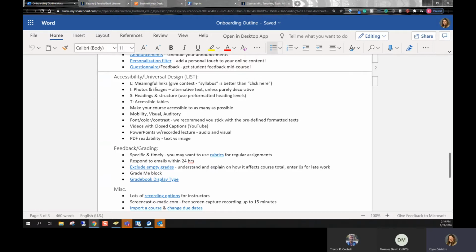And kind of along those same lines of images is closed captions on your videos. YouTube will do this automatically. So if you ever do make a video, I would personally recommend uploading it to YouTube first before sharing it so that it does have some automatic captions there.